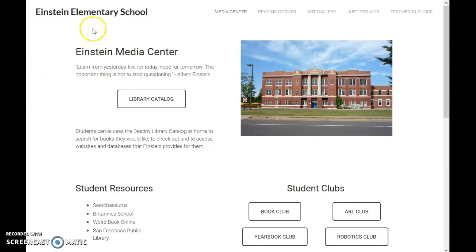Over here at the top, just as a general overview, here's our Media Center, which is our homepage, Reading Corner, Art Gallery, Just for Kids, and then the Teacher's Lounge. You'll notice right here in the dead center, I have the library catalog, and that's for easy access.